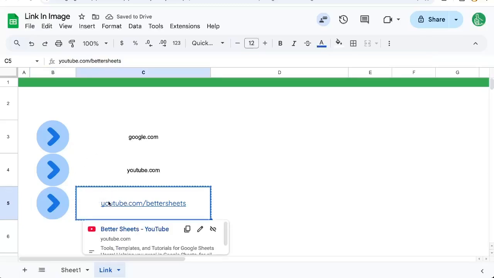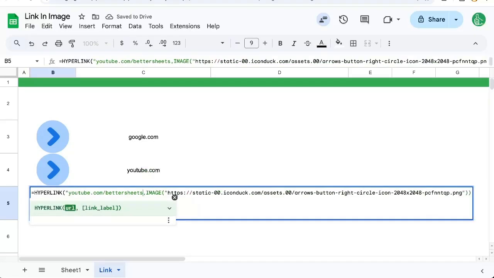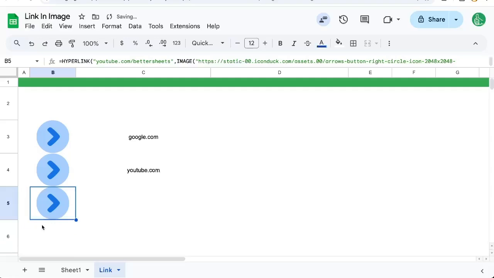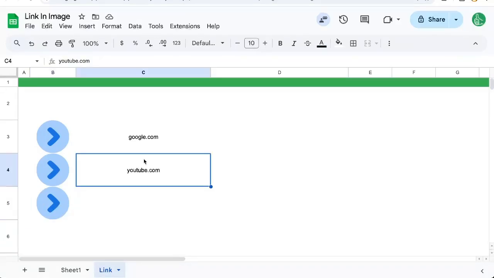So I could also take this out of C3 and put it right here as a link to my YouTube. So it's simply just using HYPERLINK and IMAGE together in a really cool combination, I think.